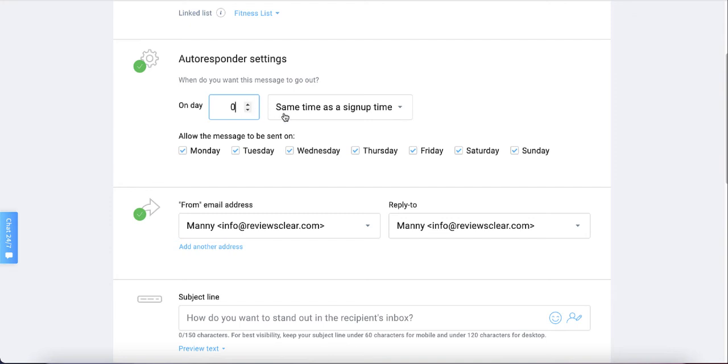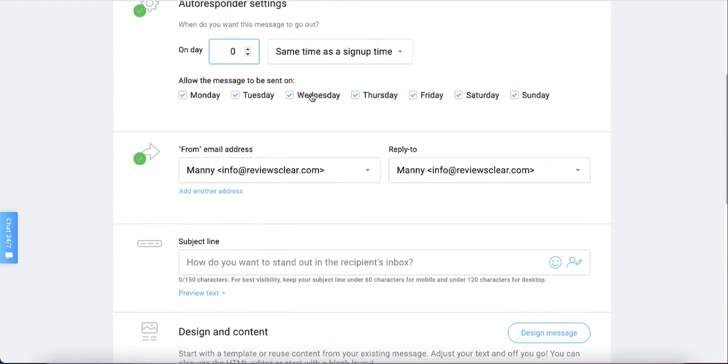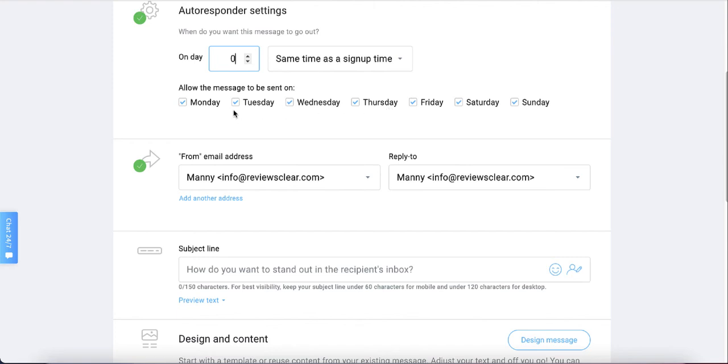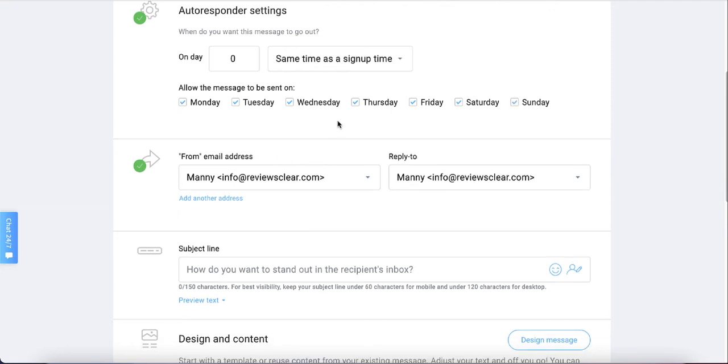So at the same time the people sign up to the email list, they're going to get an email. And then you can also set any day that you want. For example, if you don't want to send emails on maybe Saturday, you can just get rid of them, or Sunday, you can get rid of them, or you can put every day. Okay, I'm going to set it at every day.